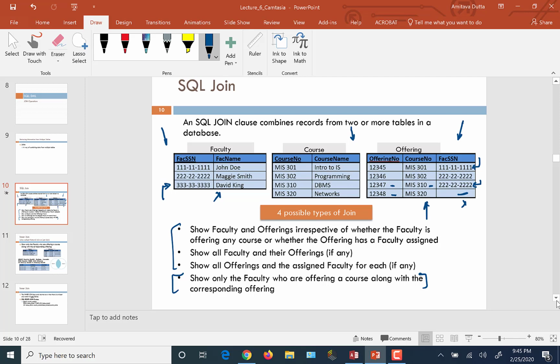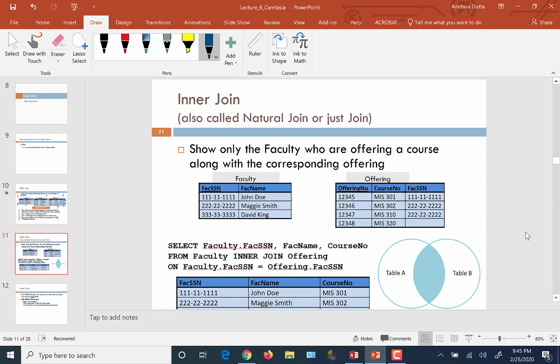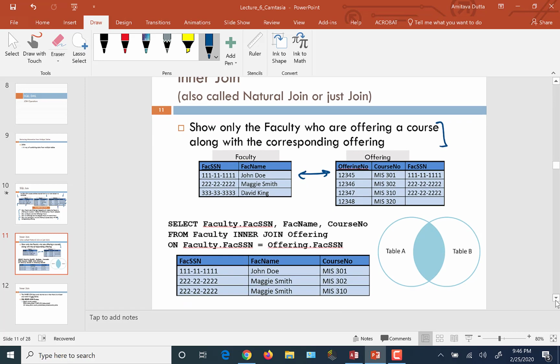So we will look at the wording of each of those combinations and look at the output that results from it. Okay, so here's the first one. It says show only the faculty who are offering a course along with the corresponding offering. So we are combining information in these two tables, faculty and offering, but we want to combine it in a particular way. A convenient way of imagining how this join operation will work is you have these two tables.